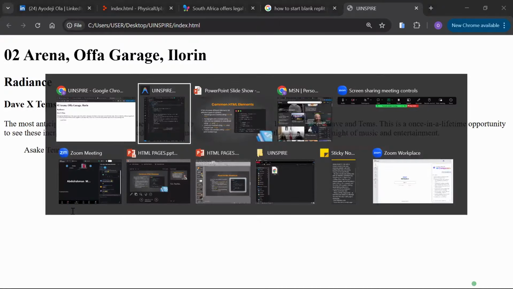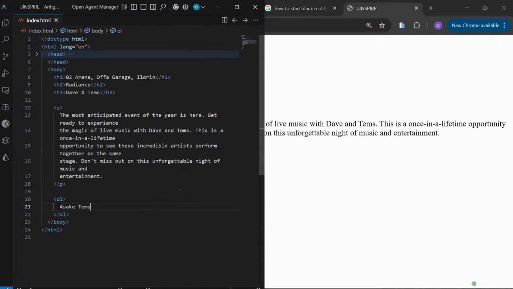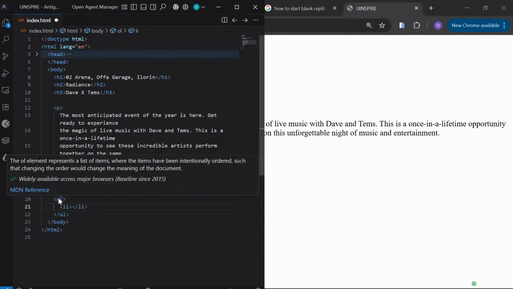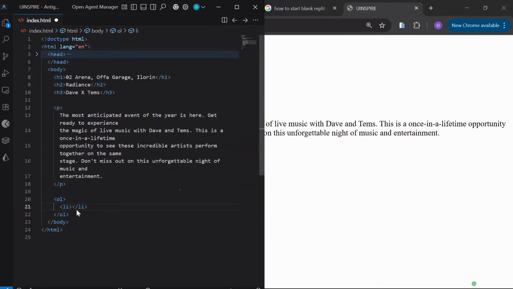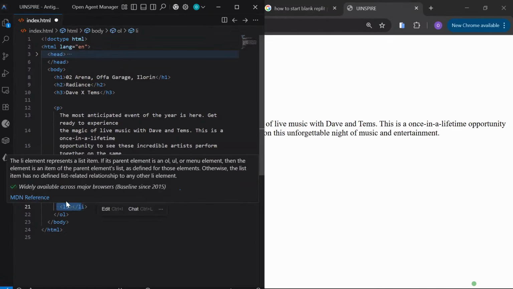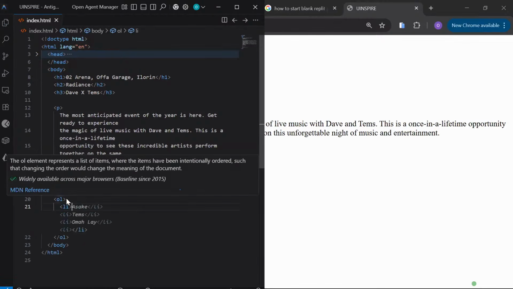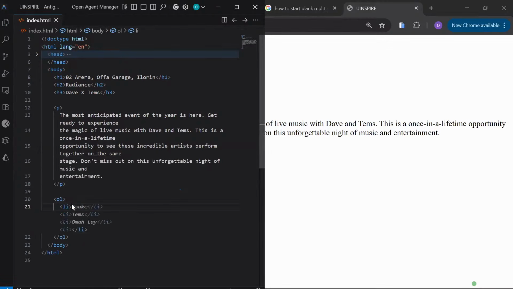What needs to happen is that you need to make use of the LI tag. The LI tag has to be used inside an OL. If you're going to use an OL, an ordered list, every list item must be inside an LI tag. You can see the AI has already suggested what should be inside, but I want to type it out so that you can follow along. All right, so we have one LI tag.